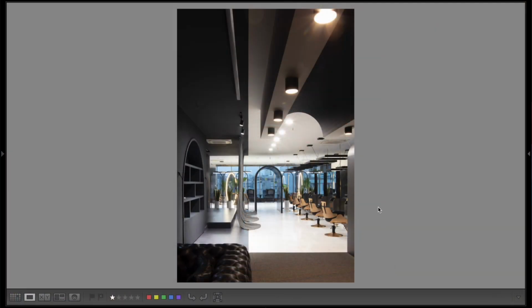Let's talk it through. The example I prepared is a barber shop. You can see the camera is placed at the lounge area facing towards the main salon. In this shot, there are two groups of lights which have negative effects on the interior. The first group is in the lounge and the second is in the main salon.